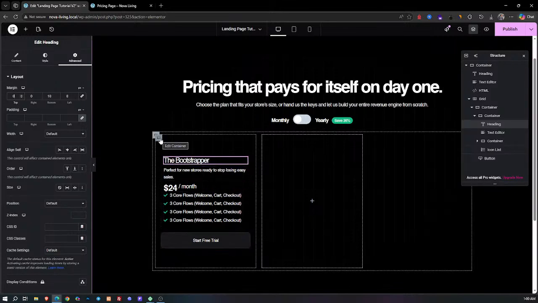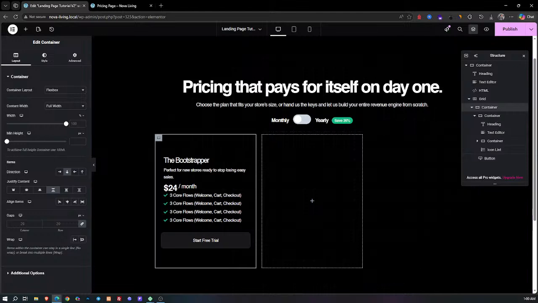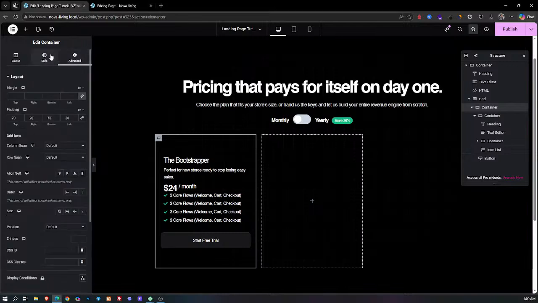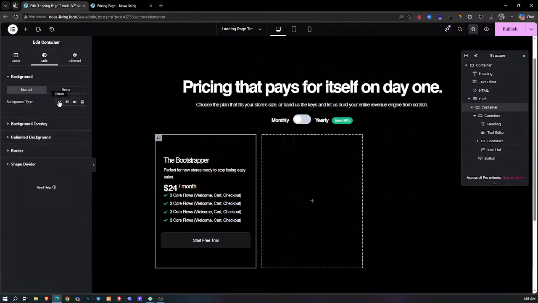All right, so let's come back to the edit container, and we're going to add color to the background to make it pop out from our normal black background. Okay, so here's what we're going to do. We're going to come to advanced. No, we're going to come to style. Under style, we're going to come to background type.